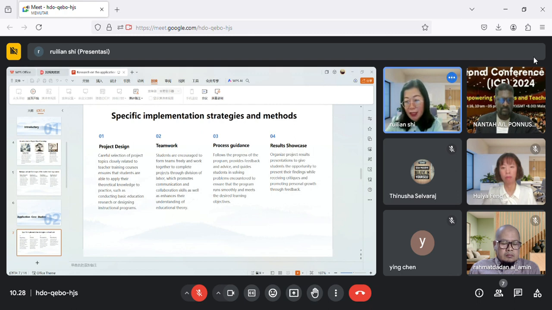Results showcase. Organize project results presentations to give students the opportunity to present their findings while receiving critiques and promoting personal growth through feedback.